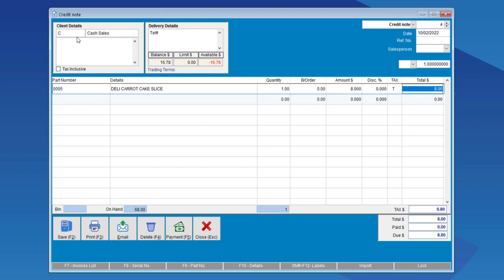Just remember to enter the negative quantities in the point of sales and invoice, or positive quantities in credit note. If you try to put in a negative quantity for the credit note, it will actually add to the stock. Notice we have a quantity of 68, having a quantity of 1, and then saving will increase the stock count by 1. If we save and re-enter the item, the quantity on hand has gone from 68 to 69.